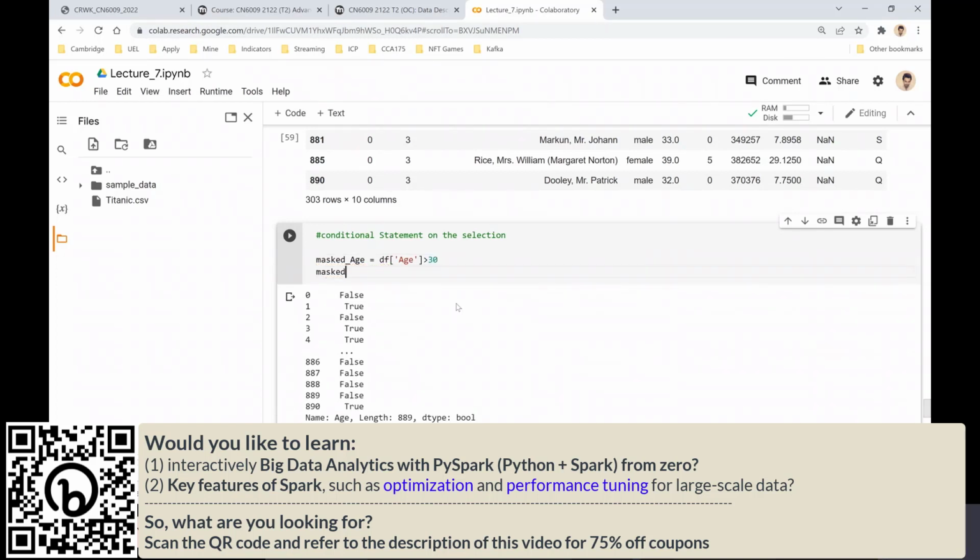And also I can create another one. I want to name it mask cabin, and I want to say df cabin, not null, right? Means get those cabins that are not null. If you say is null, it's going to collect the null values. If you say not null, means get not null values. Then I want to print out only these records, including ages more than 30 and not null value for cabin.